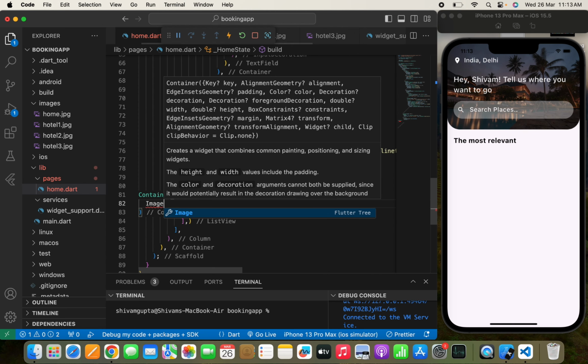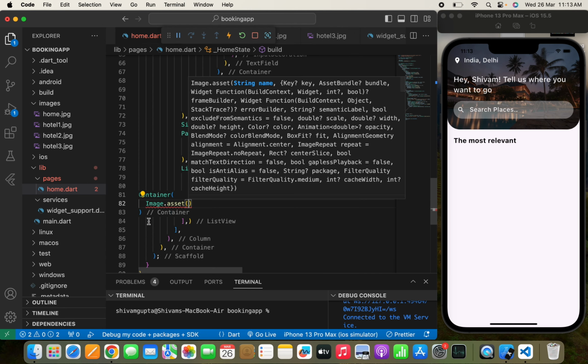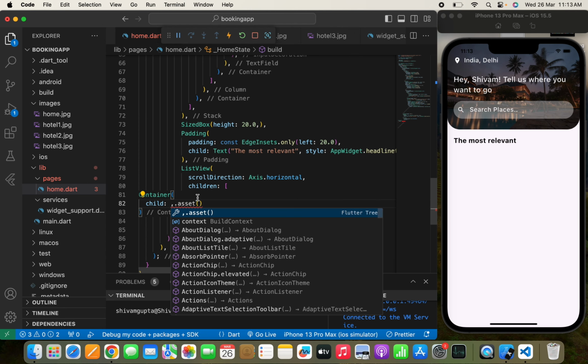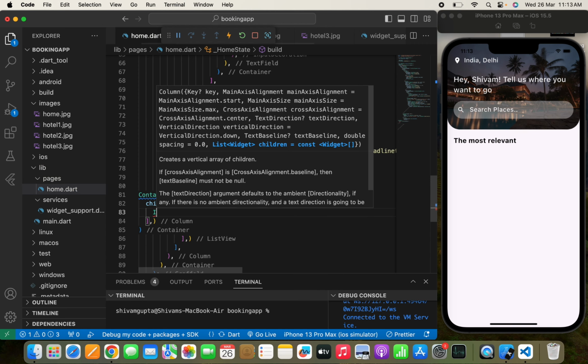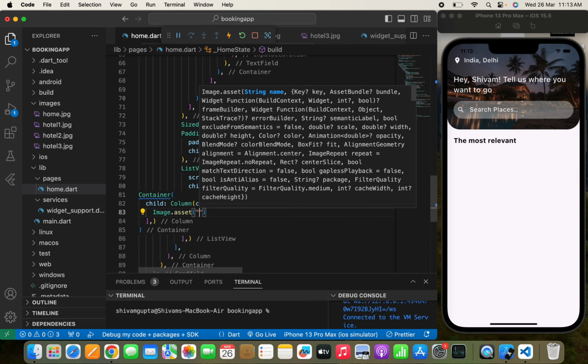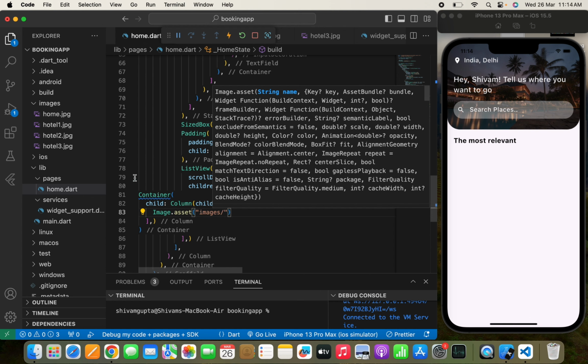So for that I'll just write Image.asset. First I need to pass a child, and then a Column widget, so that I can pass the image first. So Column, children, Image.asset, and here I'm going to write the images folder name, then the image file name. The image file name we can use is hotel1.jpg.